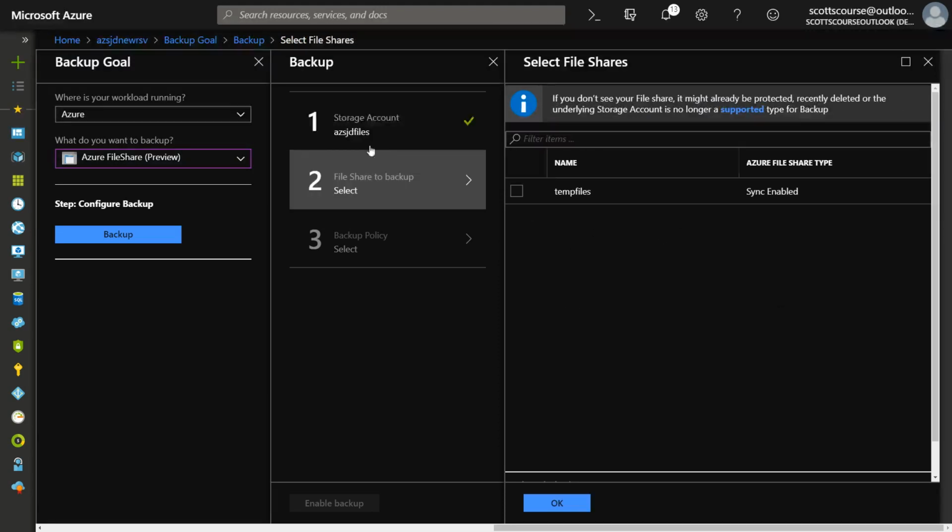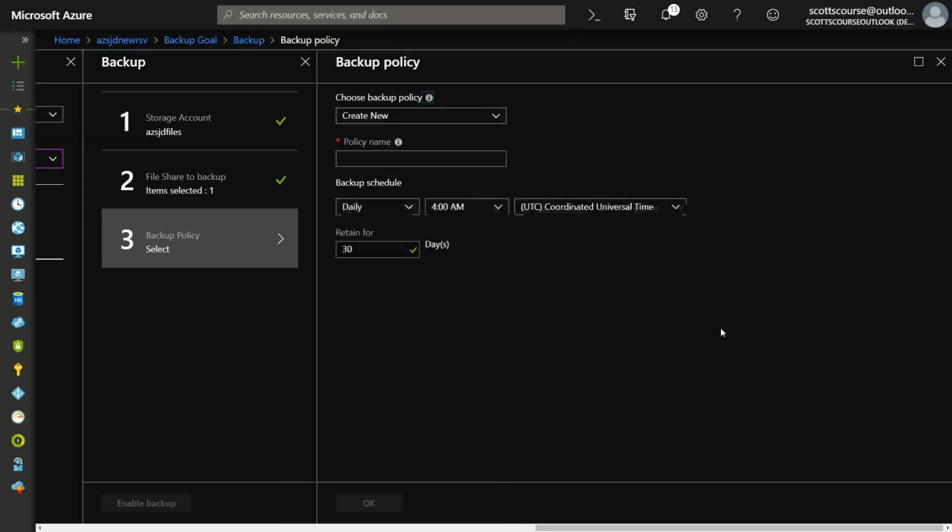So it successfully registered my AZSJD files storage account as a synchronization target. Let's choose our temp files, which is our only file share that we have. Now there's this concept of the backup policy, okay? We are sort of forced to create a new policy unless we had one that's existing. Now the backup policy is basically the schedule, and maybe we want to set this up so it backs it up daily. We can, so let's say AZ new policy.